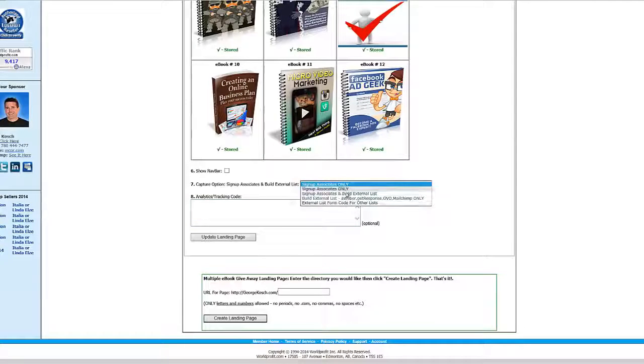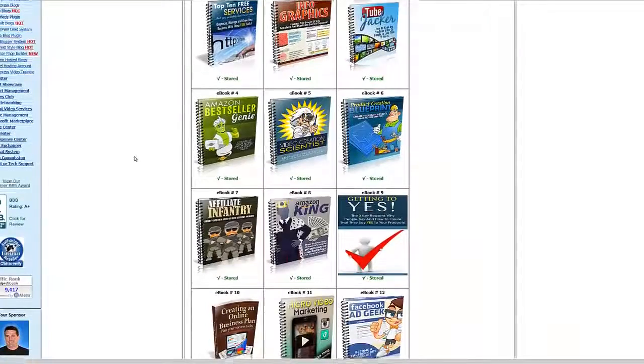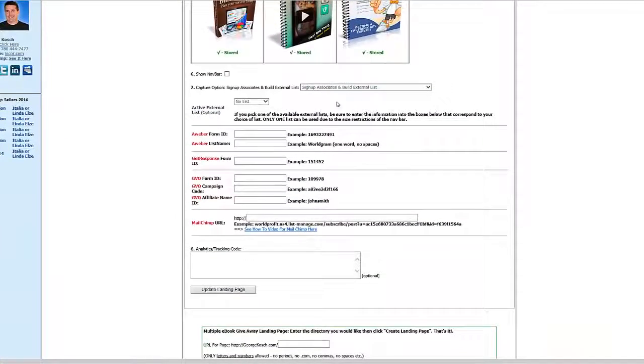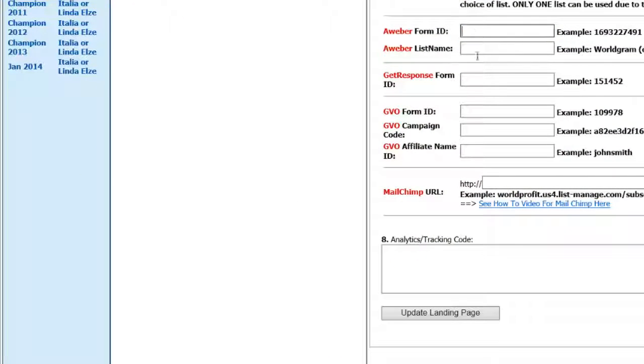Let's say, for example, that you had one of the external lists, such as an Aweber list or a GetResponse list. I'm going to go down here. What it'll do is say to you, okay, these are the supported lists with the system. You can put all of these in, and make sure that you put in Aweber if you're going to fill this in. So very simple here: you're going to sign up associates and build an external list. You've picked Aweber. Make sure you put the information in here.